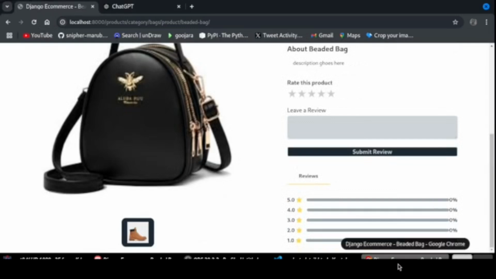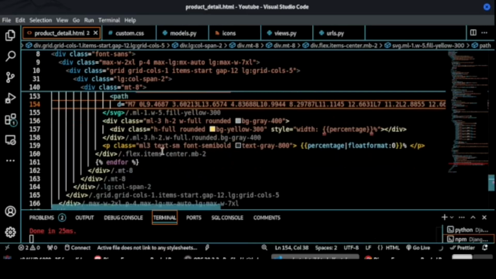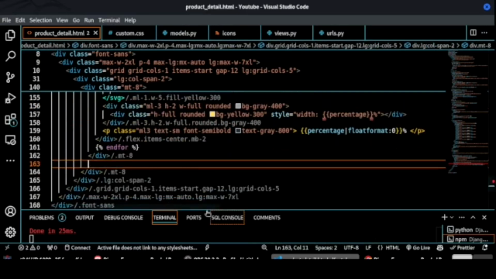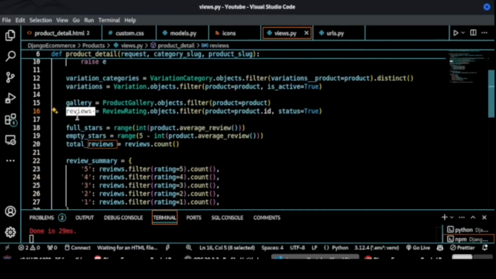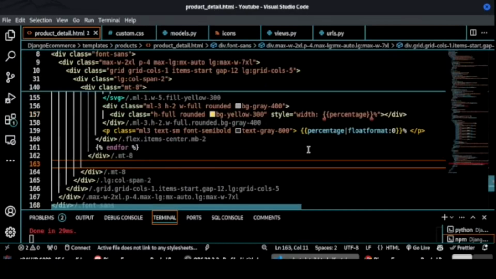Okay, so after that, we are moving to the last part where we will be showing the reviews that have been given by the user. Below this, let's loop through the reviews. Remember, we had created these reviews, so we are going to get all the reviews that have been given. So let us do that. First of all, let us loop through those reviews. So we'll say for review in reviews.